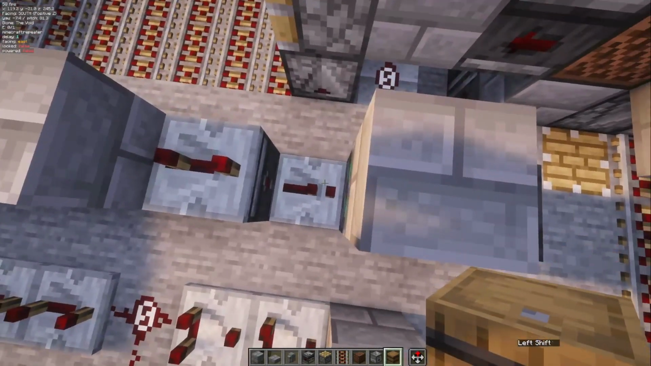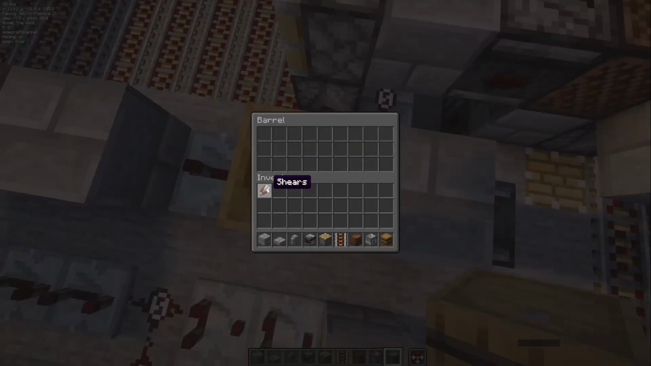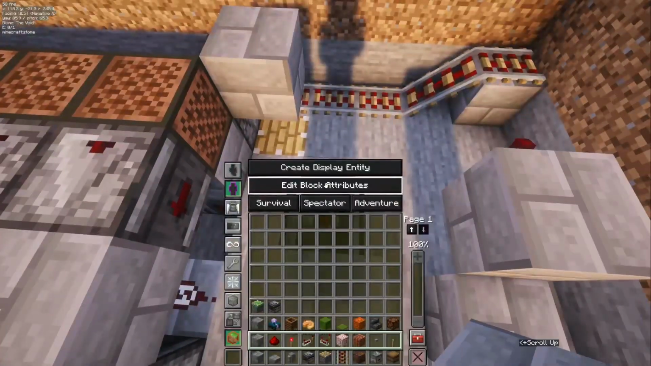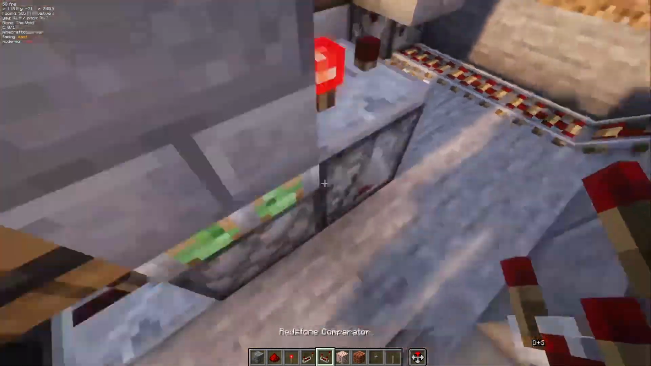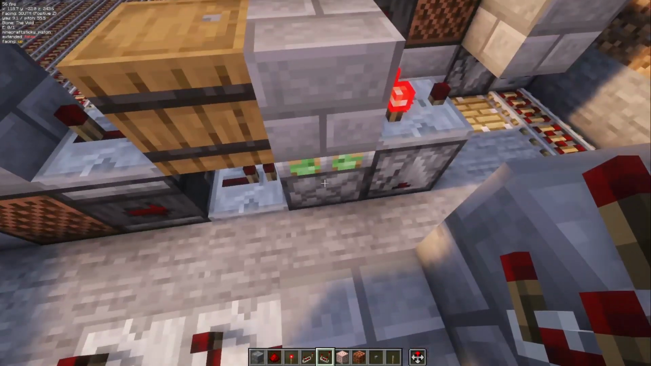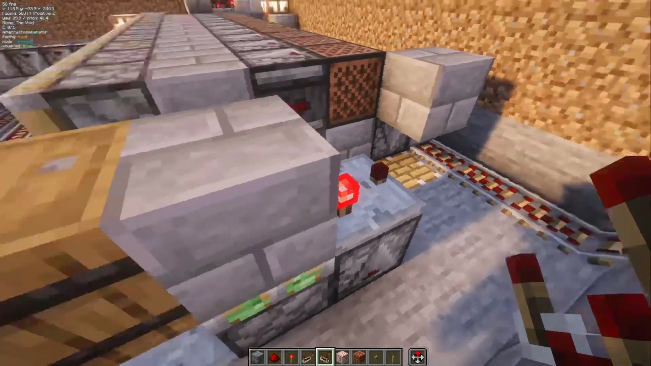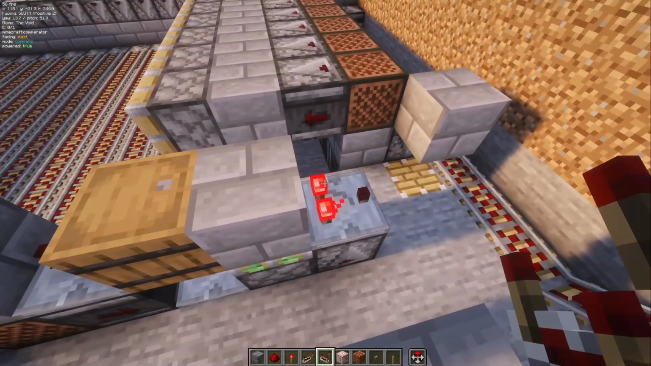And then in front of it here you're going to place a barrel, and you're going to fill it with items. In this case it's going to be completely full. And then in front of it you're going to place a comparator just like that. So the comparator is reading from the barrel, and when the sticky piston moves the block away it's going to break the connection to the comparator, so it stops reading from it.